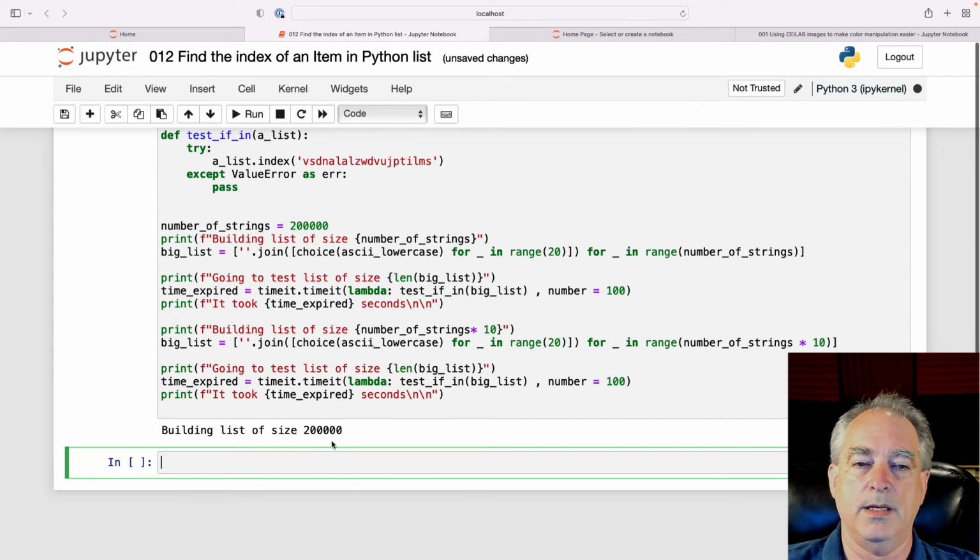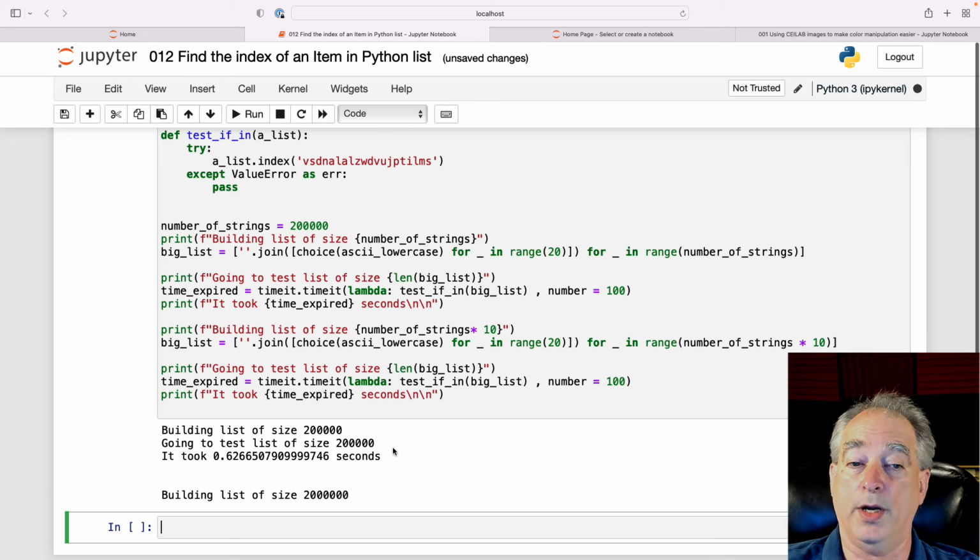So here we go. So it built the first 200,000 strings. It's going to test it. It only took 0.62 seconds. That's interesting. On my faster computer, it was 0.02 or something. Now it's going to build a list of 10 times more, so 2 million. So it's going to take a little bit. I mean, this is probably going to take close to 6 seconds or more, because if it's linear, if you double the size of the list, you're going to double the amount of time it takes to run it.